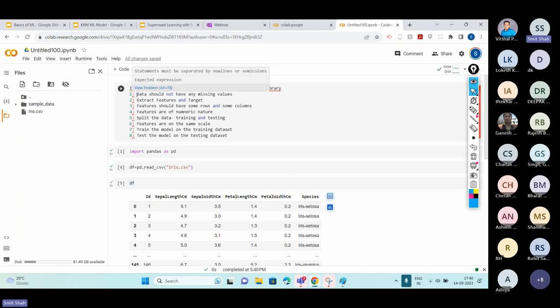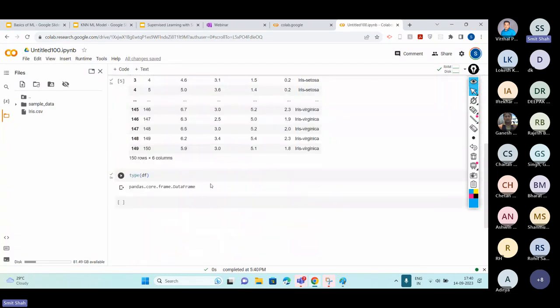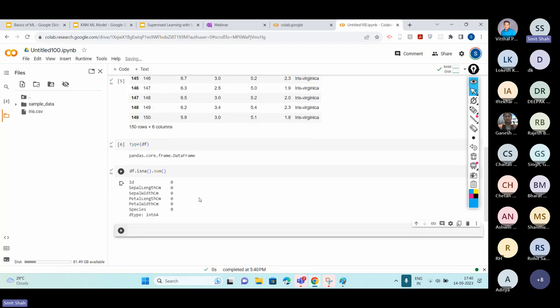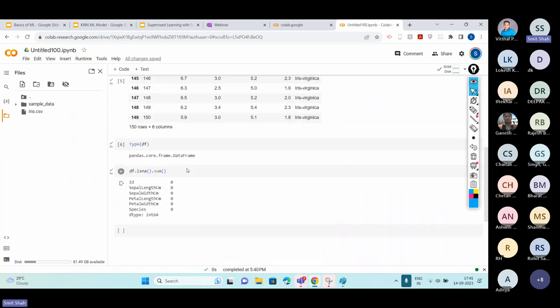Now let's implement these steps. First step, data should not have any missing values. So let's check if my data has missing values or not. On checking, I observe that my data does not have any missing values. So that's good news. If your data has missing values, you would need to treat it. How to treat it? That's beyond the scope of our webinar. But once our webinar ends, if you have a doubt on it, I will show you how to treat that also.